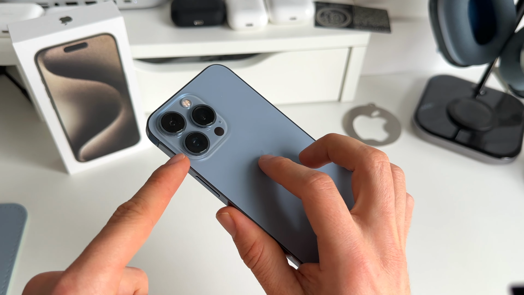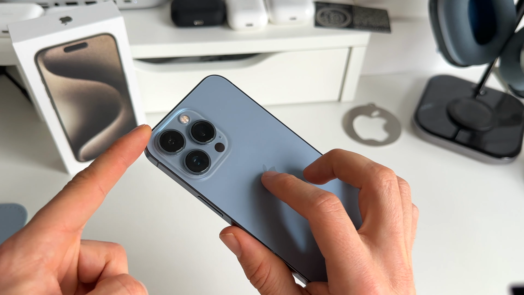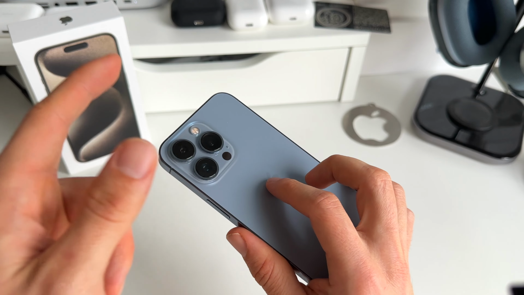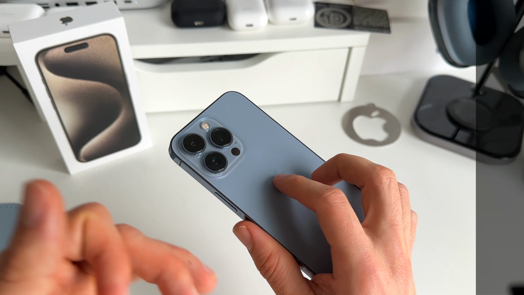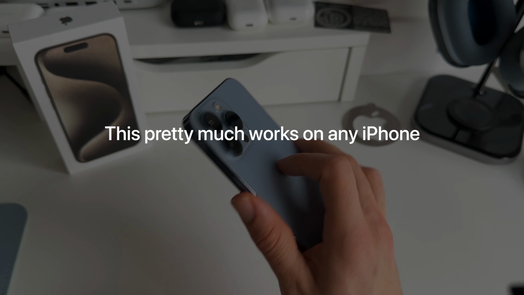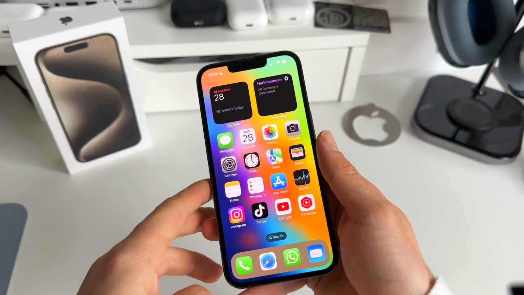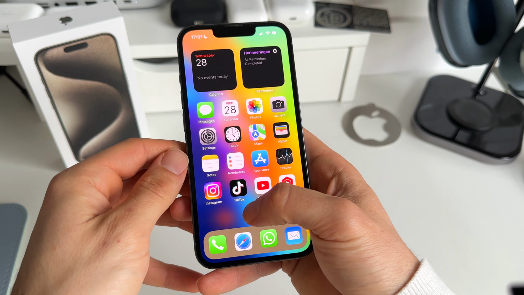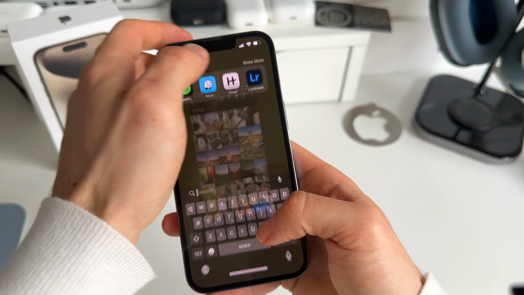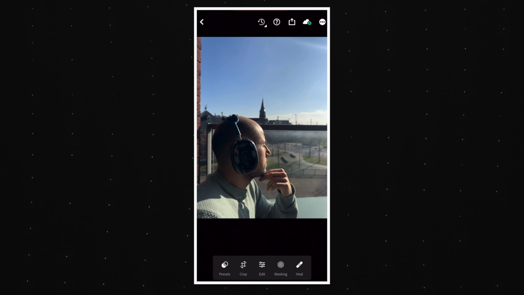I took my iPhone 13 Pro to show you it's possible to edit on the iPhone 12 Pro, 13 Pro, 14 Pro, 15 Pro, or basically any iPhone you'd like. So we just want to bump up our pictures, and the app we are using is Lightroom. It's a free app and it will significantly improve the outcome of your picture.